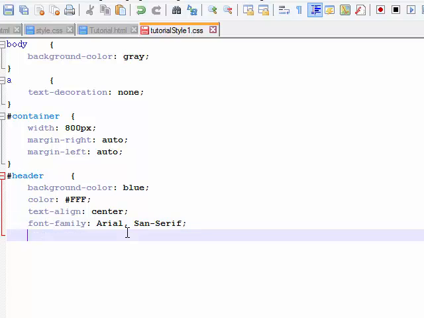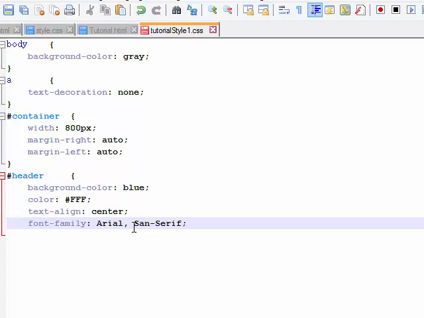So now it's going to display the font Arial in that header. If the person who's viewing this, if their browser, if their computer doesn't support Arial or they don't have Arial, we can go ahead and put in a sans serif font. You know what? I'm going to add one more. Helvetica is kind of the Mac equivalent to Arial. So I'm going to go ahead and add Helvetica.